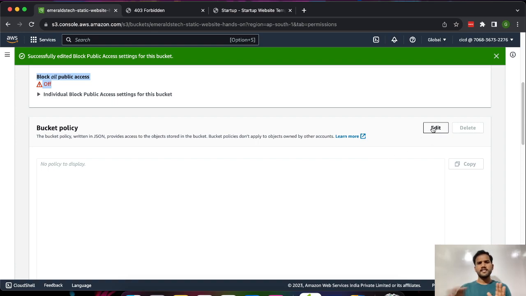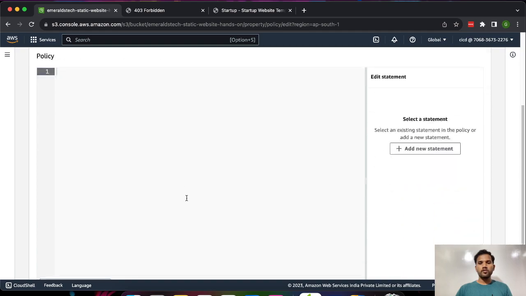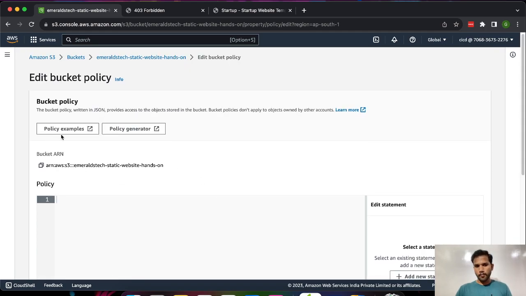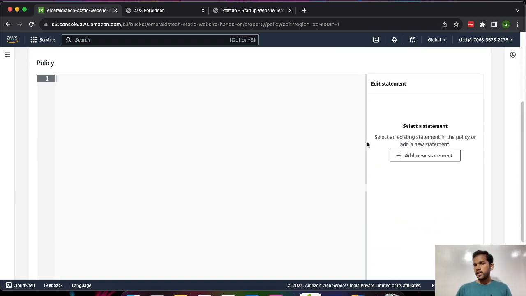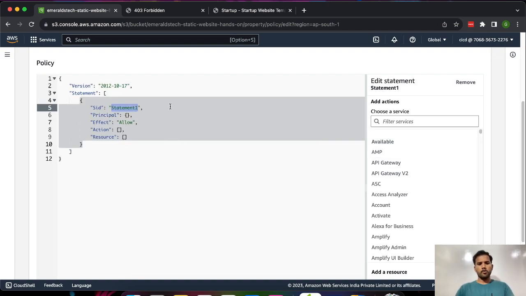It's a simple get object policy. There are a number of policies that you can impose onto the S3 bucket according to the requirement, according to our situation. So now I'm going to say edit. Here you can always use the policy examples, or the policy generator, or there is another option that AWS provides, like add statement. I'm going to click on add statement. So this is the basic skeleton of any S3 bucket policy that you will be creating. Here I'm going to say public access.